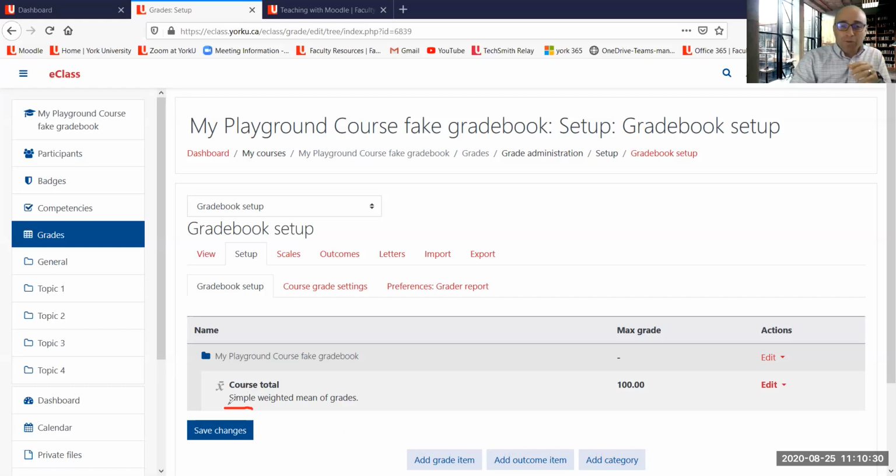So the first thing we want to do is change the way in which our course total is put together. So the way in which the numbers are added up. Right now it's simple weighted mean of grades, and we actually want to adjust that, okay? What we want to do is make sure that Moodle adds up everything for us the way we set it up.